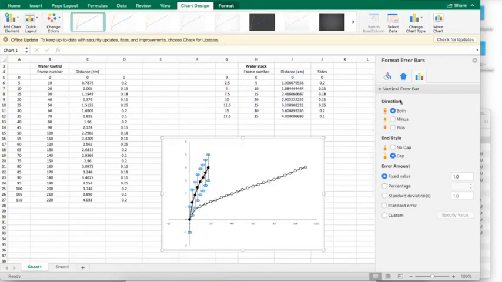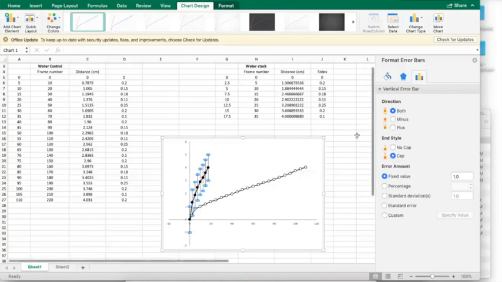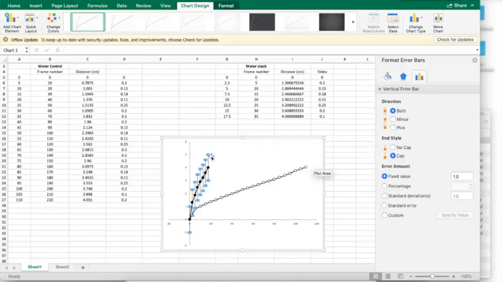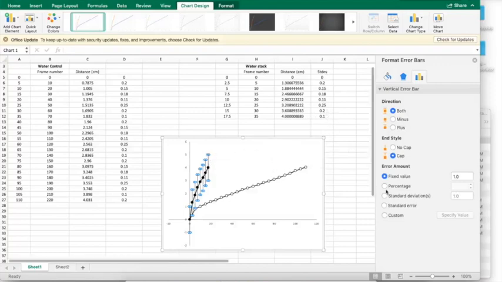In that again I'm getting all of these options. It is showing me directions, meaning do you want the error bar to be on both sides, or do you only want it to be minus, which is under the data point, or plus, over the data point? Do you want caps, which is this line over here? Usually we have both and cap as the option, but this data is not right. What I want here in the error bar is this standard deviation over here. Again, the options here are fixed value, percentage, standard deviation, something that Excel will calculate.